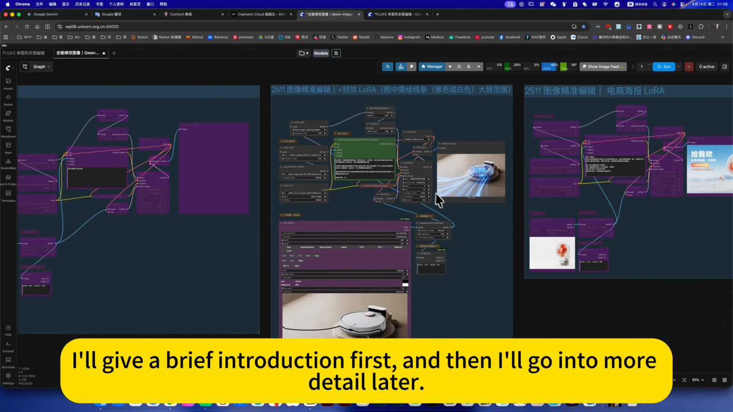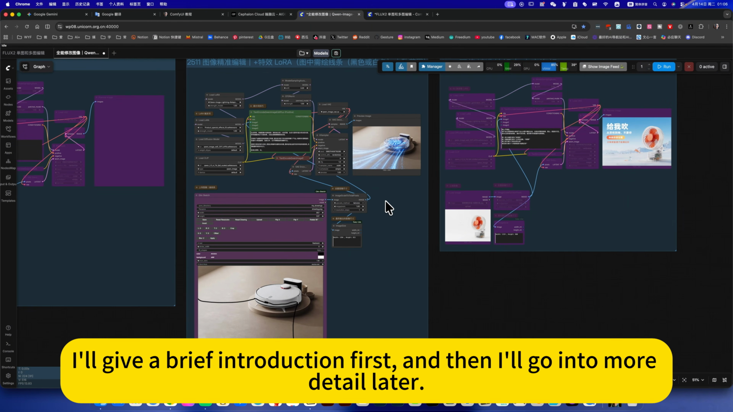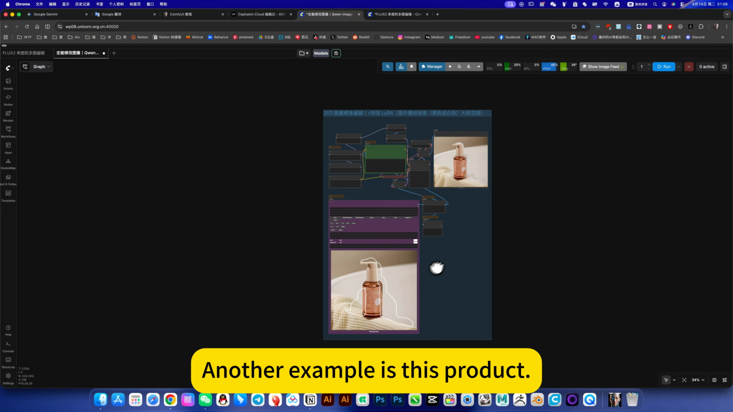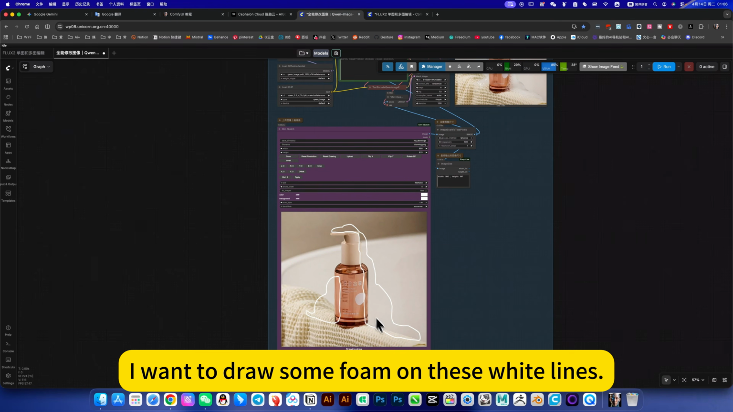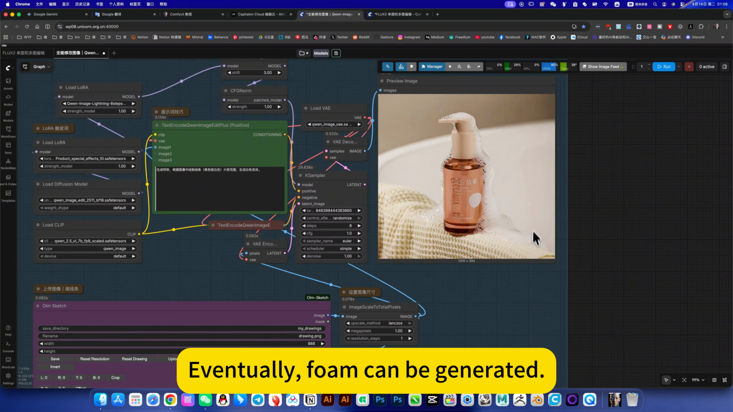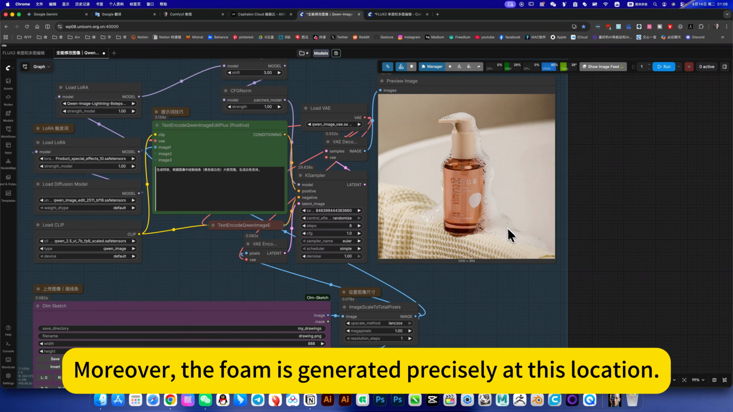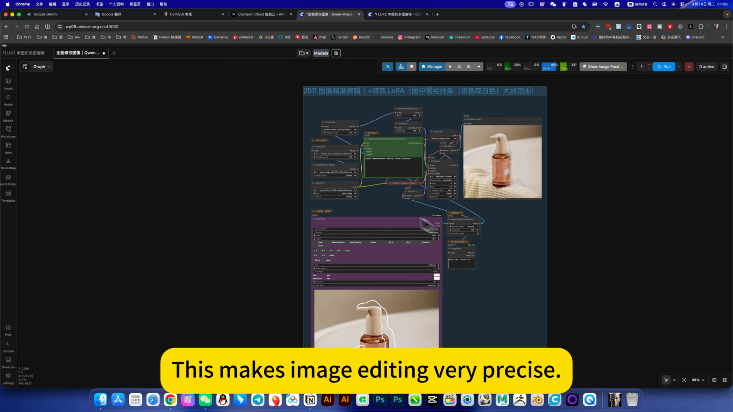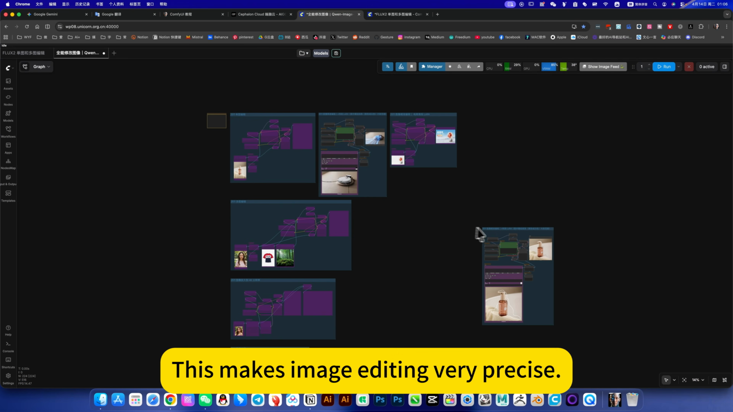I will give a brief introduction first, and then I will go into more detail later. Another example is this product. I want to draw some foam on these white lines. Eventually, foam can be generated. Moreover, the foam is generated precisely at this location. This makes image editing very precise.